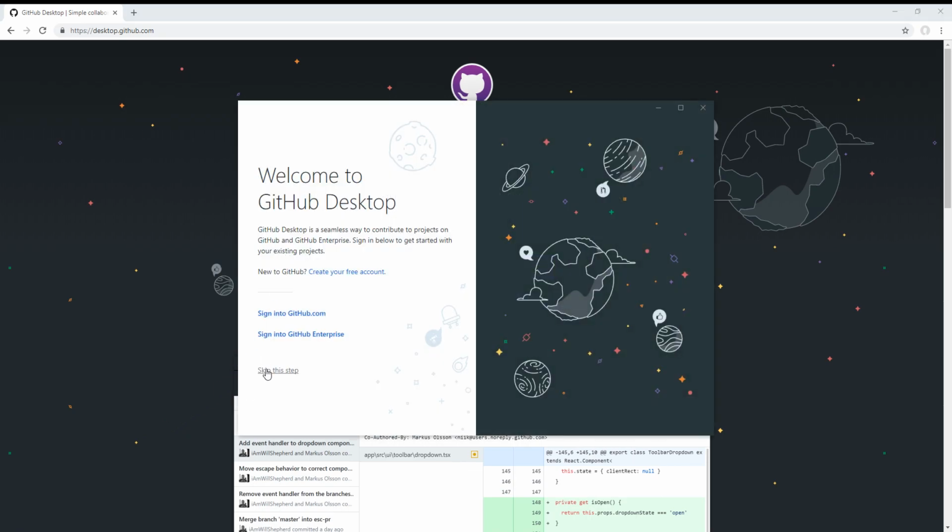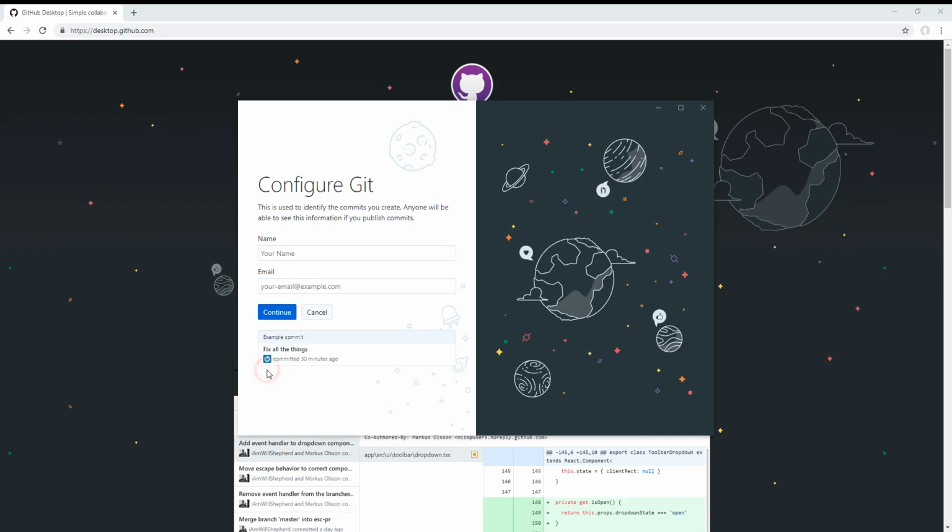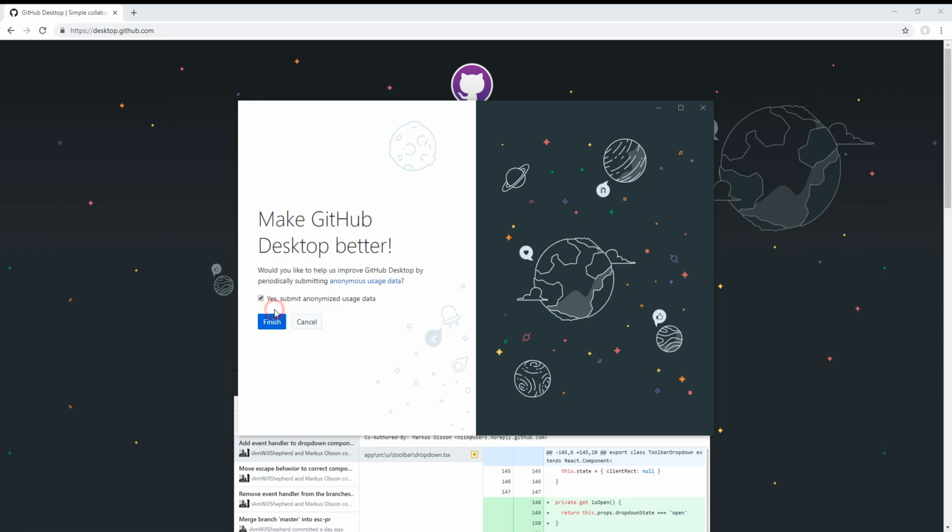And it has opened. Click Skip this step. Fill in your username and email address. Click Continue. And then Finish.